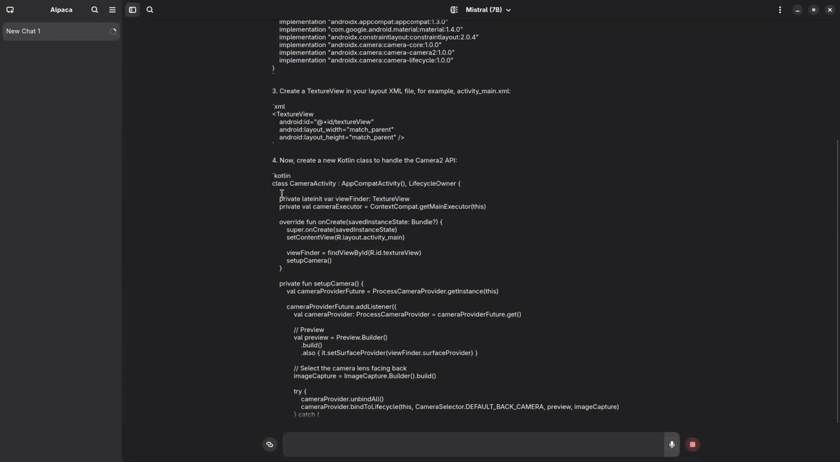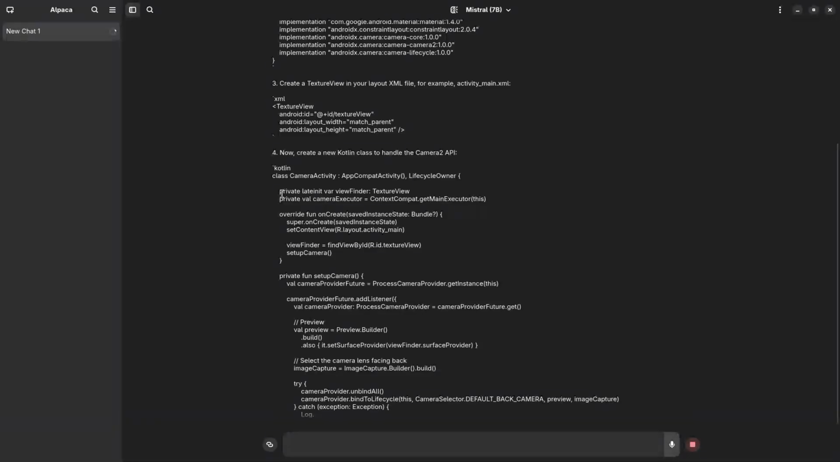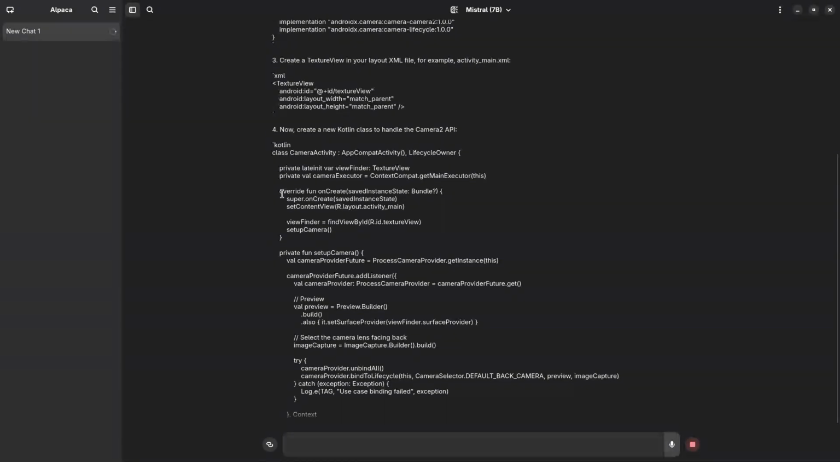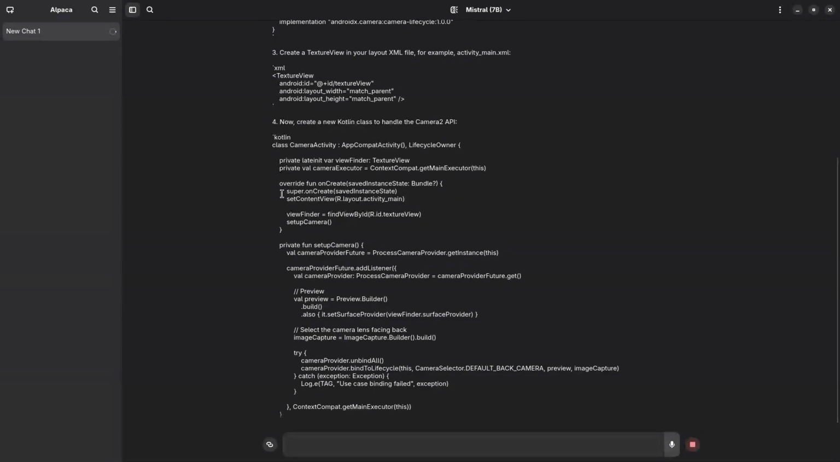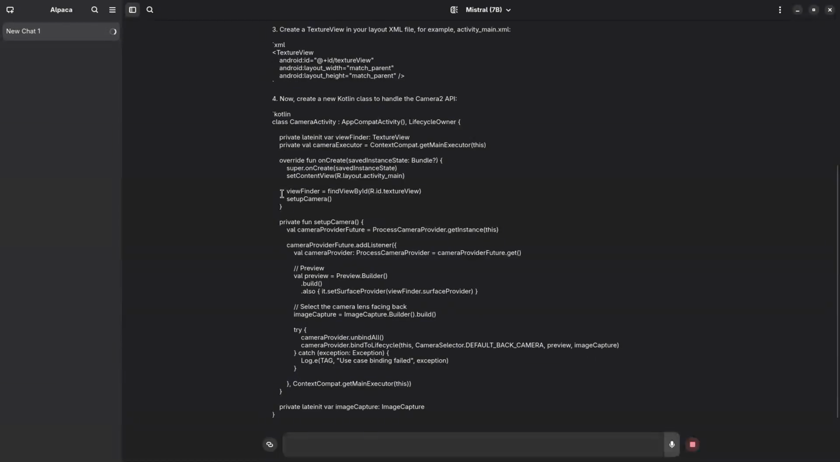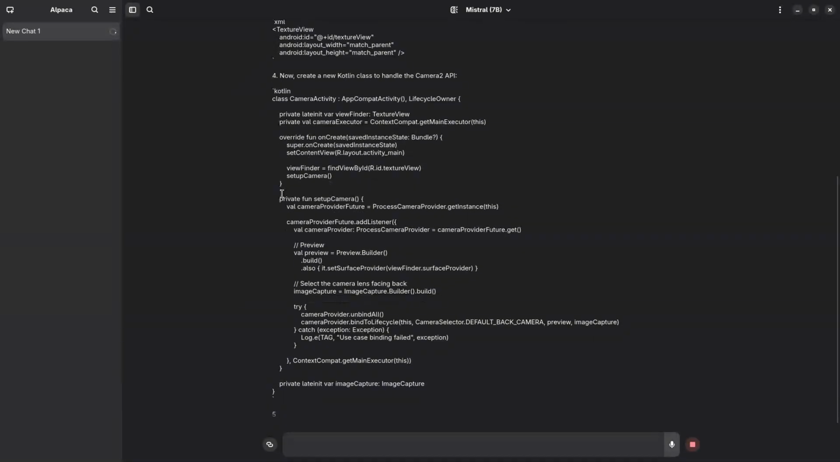And then it says create a texture view in your layout XML file. Then it gives an example. One of the problems I had with the examples that it gave, and here it's the exact same problem, is that the answer it gives expects you to know what you're doing. For example, it doesn't give the entire layout. So that's a problem, because obviously it lets you choose whatever layout you want.